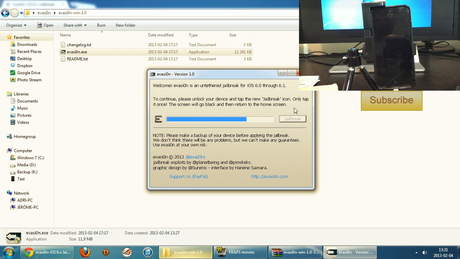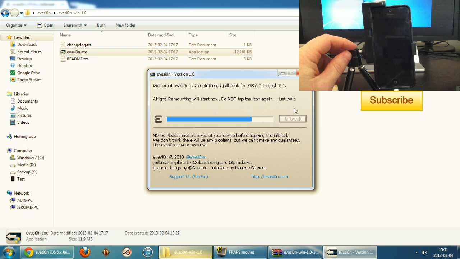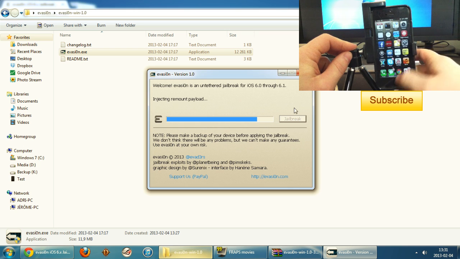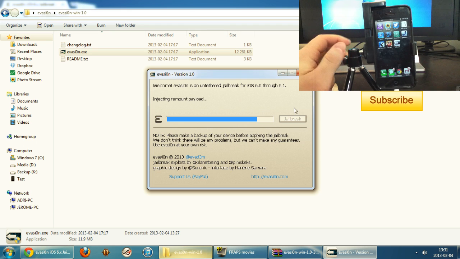So now it says, to continue, please unlock your device and tap the new jailbreak icon. Only tap it once. So you go through your applications and you click on the jailbreak icon right here. You only tap it once. It says injecting the remount payload. So simply be patient and wait for the jailbreak to complete.